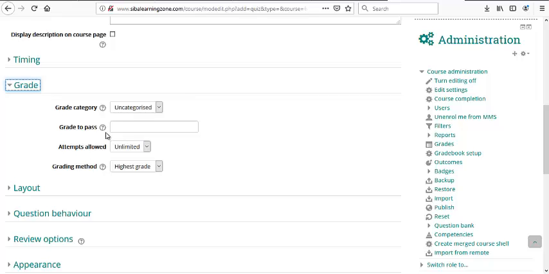And then the attempts allowed. Always the default is on unlimited, but you, the teacher, should always try to set it as to how you want the students to do it. Normally, we set it at 1. Then we leave the grading method to be the highest grade.